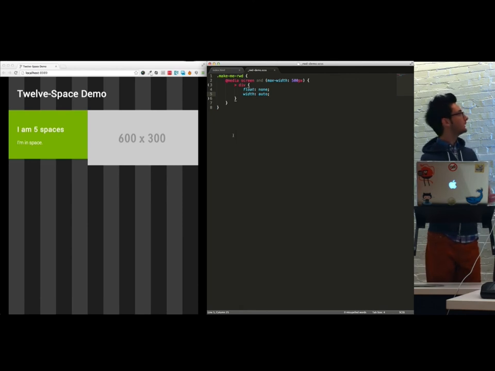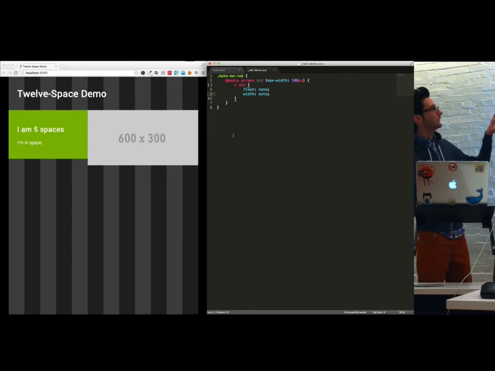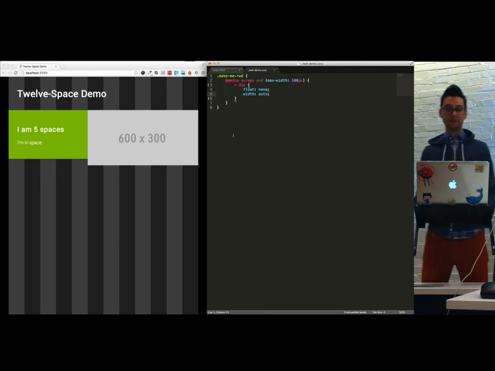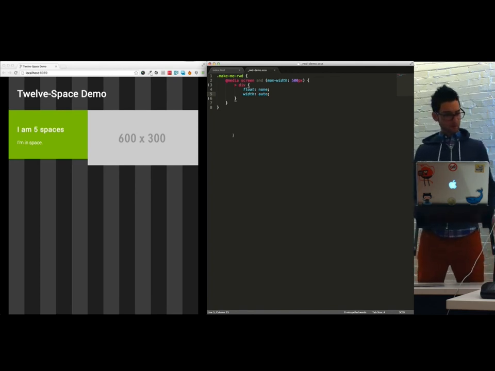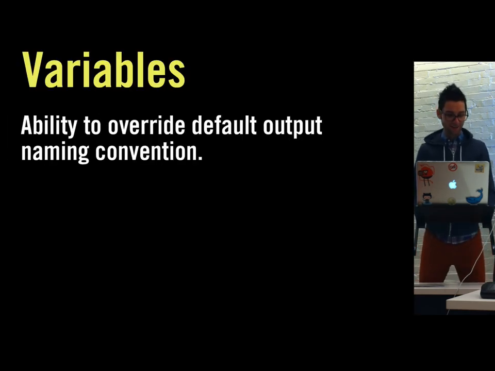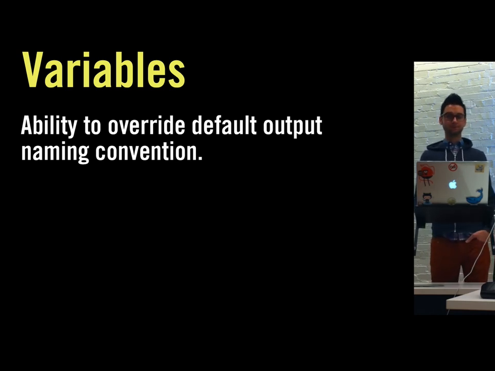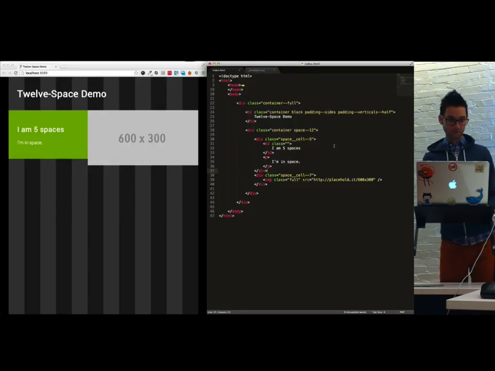And what I've actually been doing is creating placeholder selectors for my RWD pieces and then extending them to specific modules that I need. So then I don't even have to write this per instance or even include it as a helper class. Which gets me to variables. And there's 2 main pieces in variables right now. It's the ability to override default output naming convention. So space and cell, we can change that. And we're going to change it to foobar. Why not?